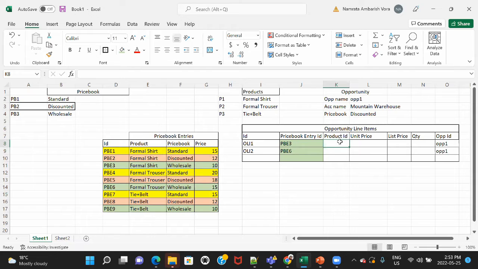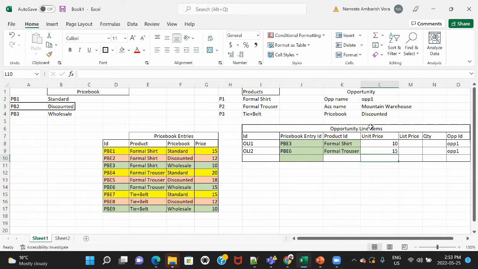Now what will go in the product ID? In the PBE3, what is the product ID? Formal shirt. So we are just going to copy the formal shirt. This is how the record is in the backend. That's what I'm trying to say. And this is the formal trouser. Now, what is the unit price that we are offering? We are offering $10 for the formal shirt, right? Because this is a wholesale price book. And we're offering $15 for the trouser, right? So that's what the opportunity line item is. And this is how it is stored.